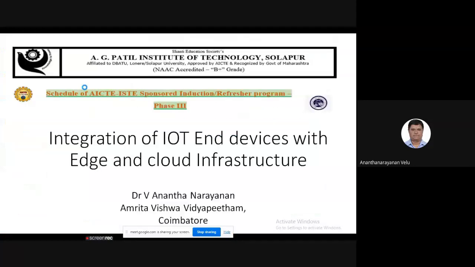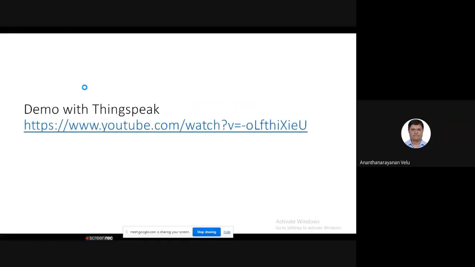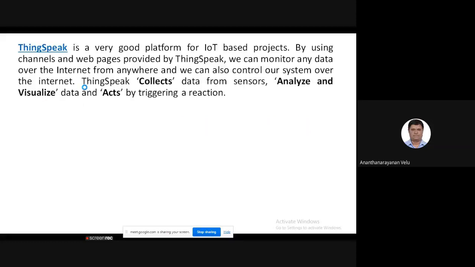So this is related to the integration of the IoT end device with the edge and cloud infrastructure. This PPT will also be shared with you. Am I audible and is the screen visible? Yes, sir. Fine. So one of the companies had given a good demo with ThingSpeak through this YouTube video. I will show you the live demonstration with YouTube also, with ThingSpeak also.